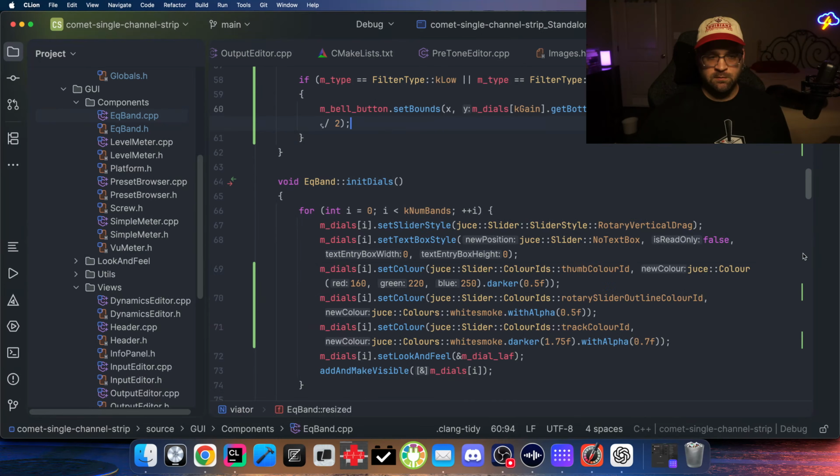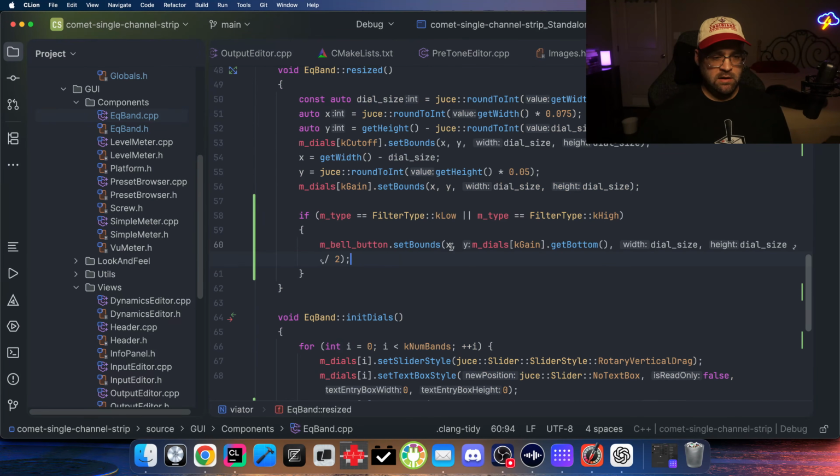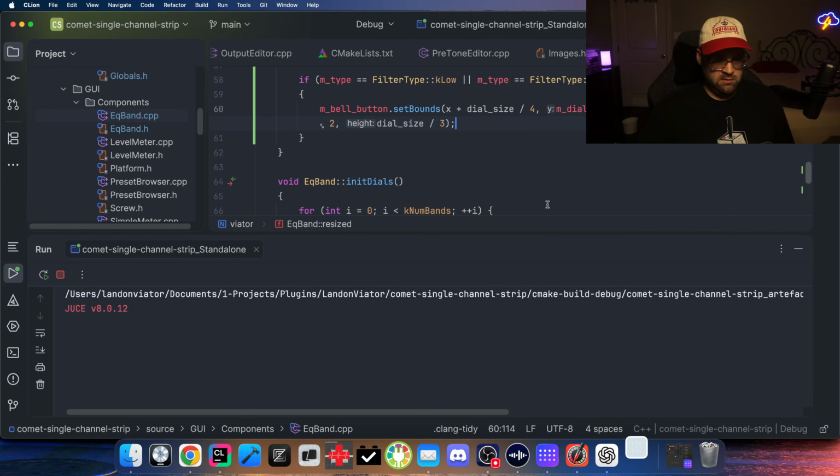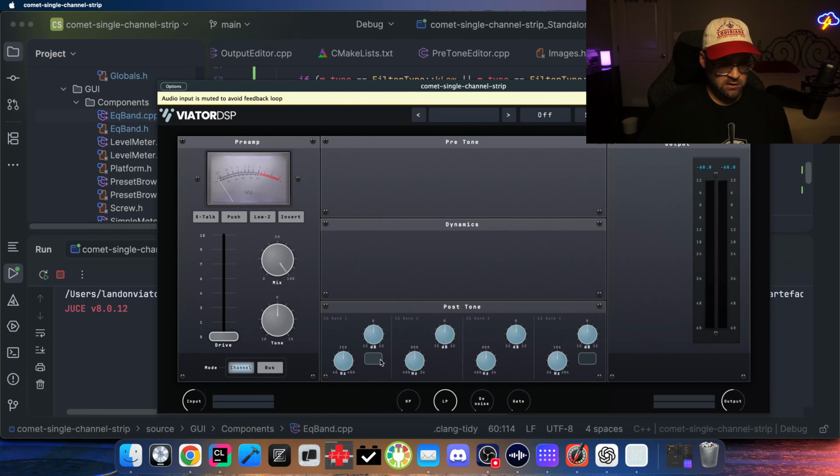Okay, so what we'll do is X plus dial size divided by 4. Then we'll make it divided by 2 and 3. And I think that will... The Y position is not going to be good, but I think everything else about it will be good. Yeah, that's the right size, I would think.